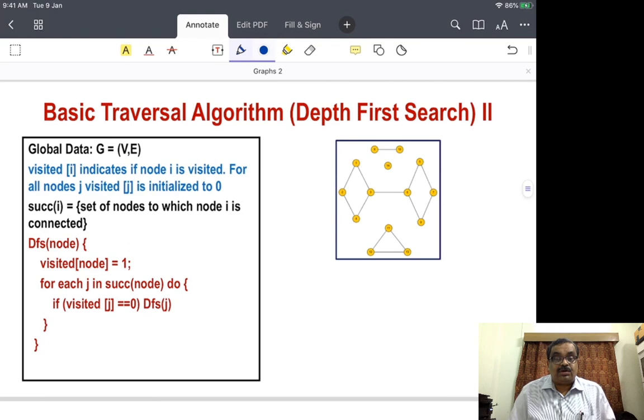We now look at the basic traversal algorithm on another example. Suppose this is an example of a graph, as we have seen, that if we start the traversal of DFS from here, then we will visit this node first, this node second, this node third, and the algorithm will terminate. On the other hand, if we start from somewhere in this part, then the algorithm will only look at these and terminate.